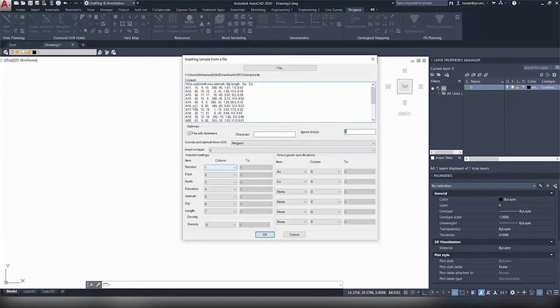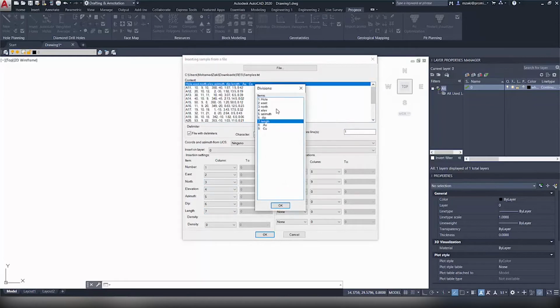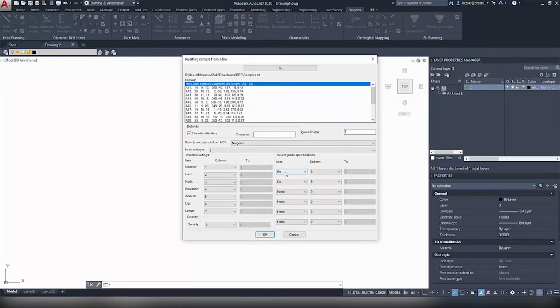Now, number is 1, east, north elevations are columns 2, 3, and 4. Azimuth, dip are columns 5 and 6. Length is 7. And finally, my 2 grades are gold and copper, which are located in columns 8 and 9. And for density, we don't have anything here. So once this is configured, hit OK.